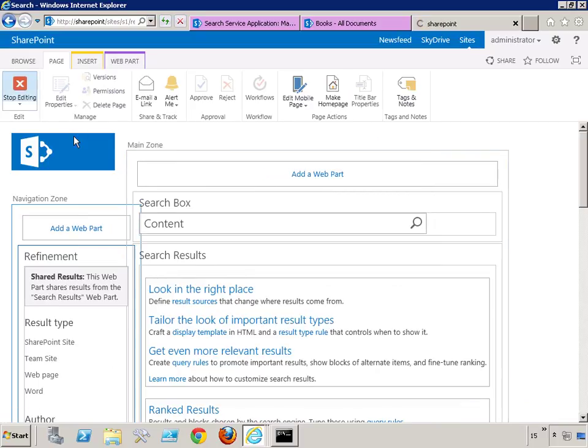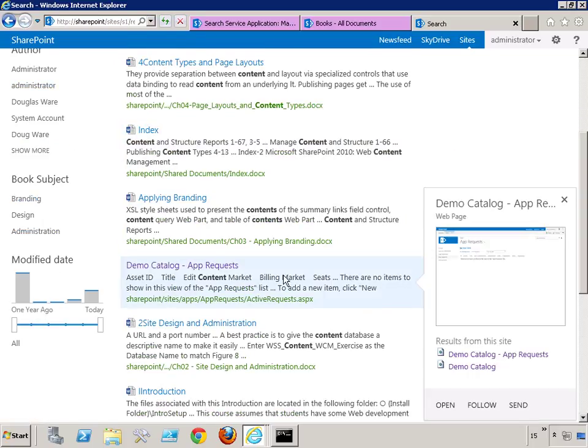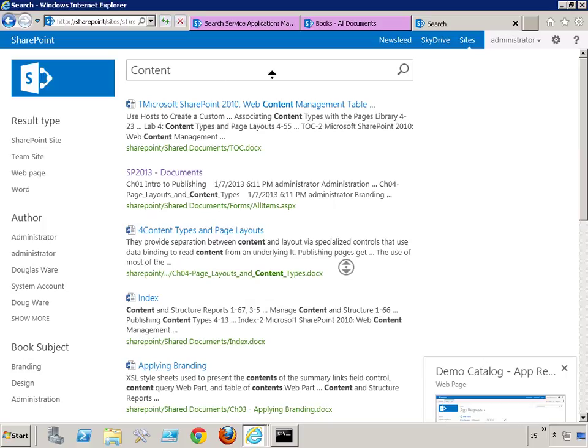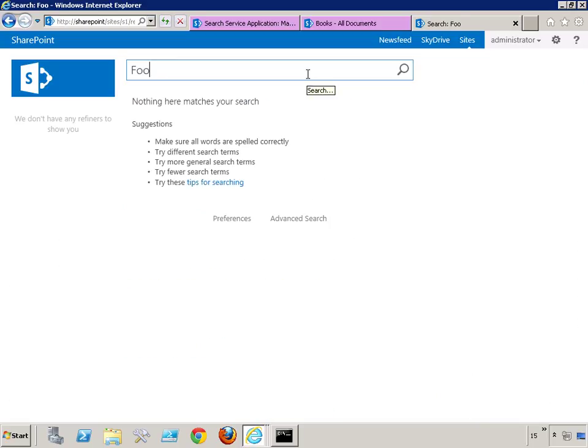All right, so that's how you do refinements. And one last thing I'll show is if I did some sort of search where there were no things that match the refiners, right? It doesn't have any refiners to show me. So it has to actually apply to the content that came back.